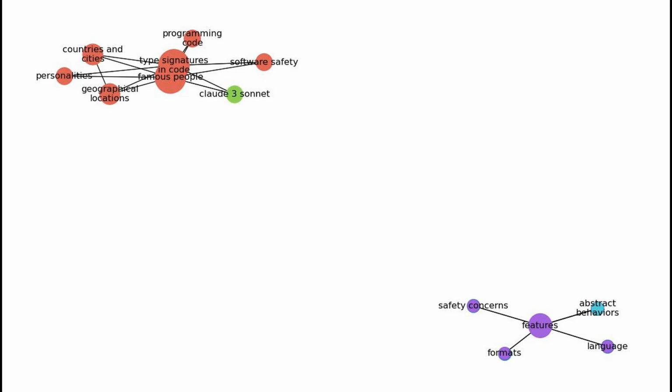3. Type signatures in code. The models learn to track specific patterns in programming code, which is crucial for understanding how the model relates to technical information and can help in ensuring software safety. These features are not only multilingual, meaning they can relate to the same ideas across different languages, but they are also multimodal.